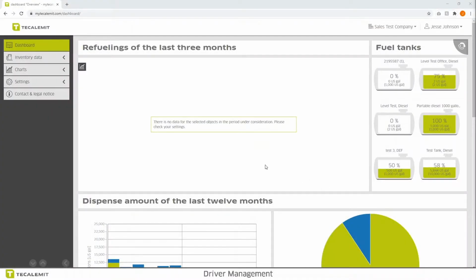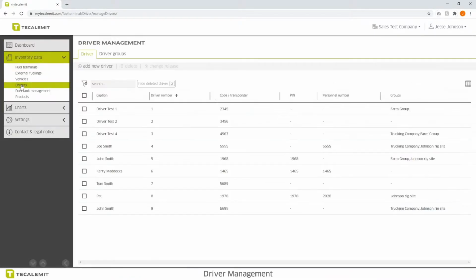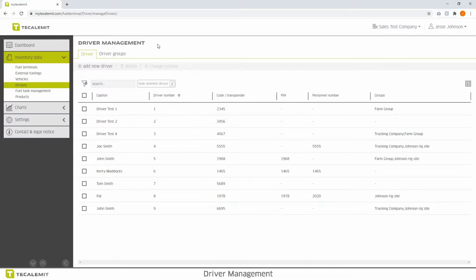In this video, I'm going to show you how to manage drivers in Calumet's My2Calumet cloud-based fuel inventory management software. To begin, navigate to the left-hand side to Inventory Data. Click on Drivers. This will take you to the driver management page.